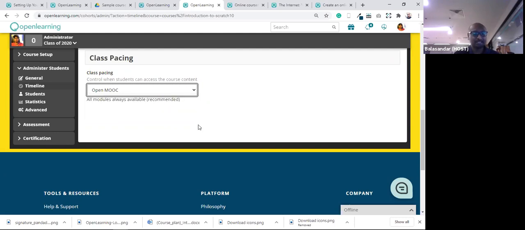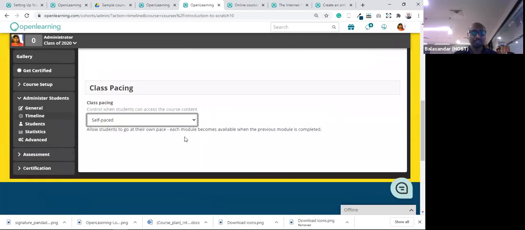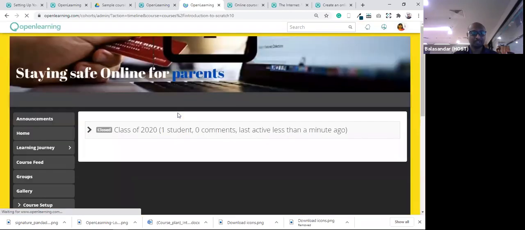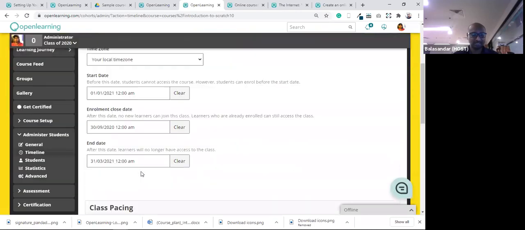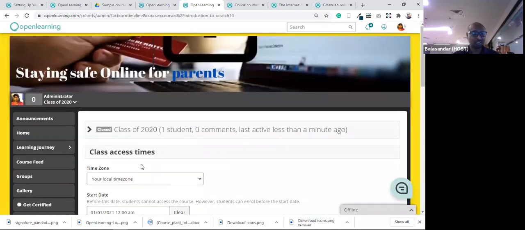And then self-paced is a setting where the student has to do the course in a sequential manner. They have to complete module 1, and only then can they see module 2. So if you choose self-paced, let me show you how it looks. I will choose self-paced, and then I will add my other account as a student here.